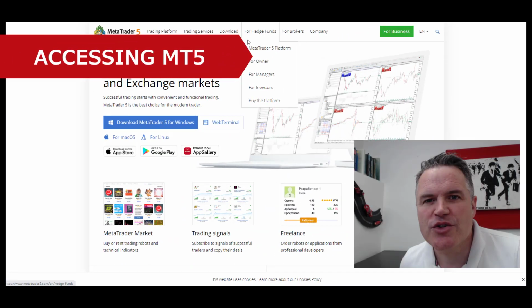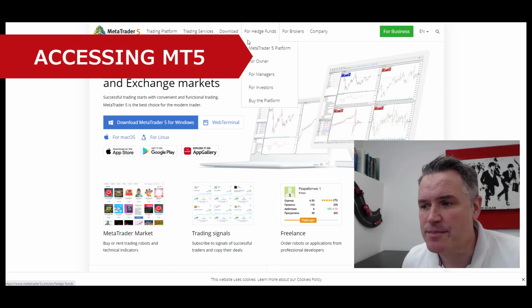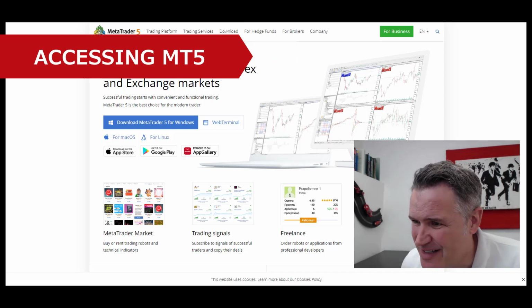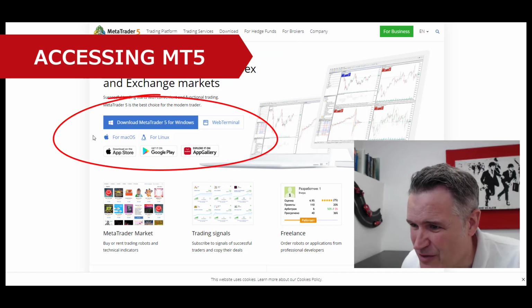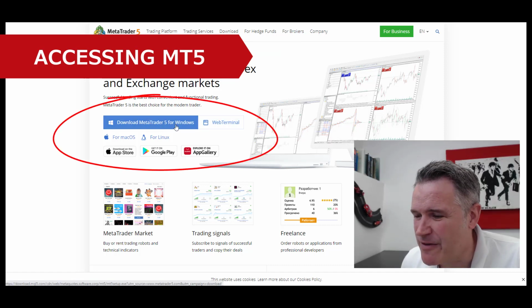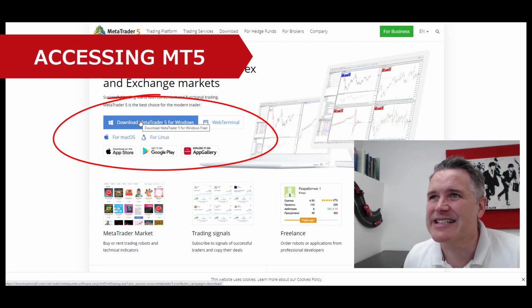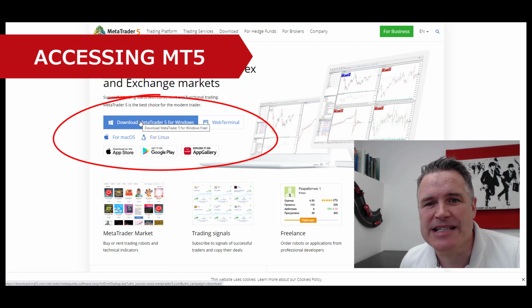Now, as I just mentioned, you can download MT5 from the MetaTrader website, and you can see here on their page you've got the big button there, download MetaTrader 5 for Windows, or the web terminal there. You hit that button, you're going to download MetaTrader onto your PC. But remember what I said, you're going to need to map it to a broker if you want to get the data in there to trade. You're not going to be able to do anything with it until you've got price data feeding in, and that's going to come from a broker.